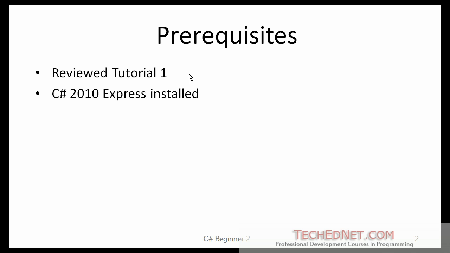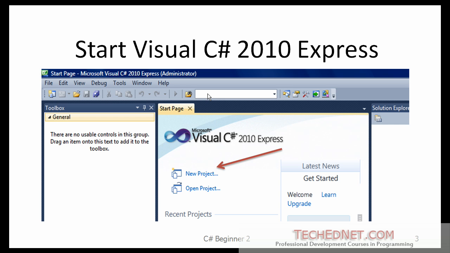I hope you have already reviewed my tutorial 1, the first tutorial in this series. Have C Sharp 2010 Express installed and running, and we will begin from there. So start C Sharp 2010 Express, and it takes a few seconds to get it started. It's a huge application, and when the first screen comes up, it'll look something like this.